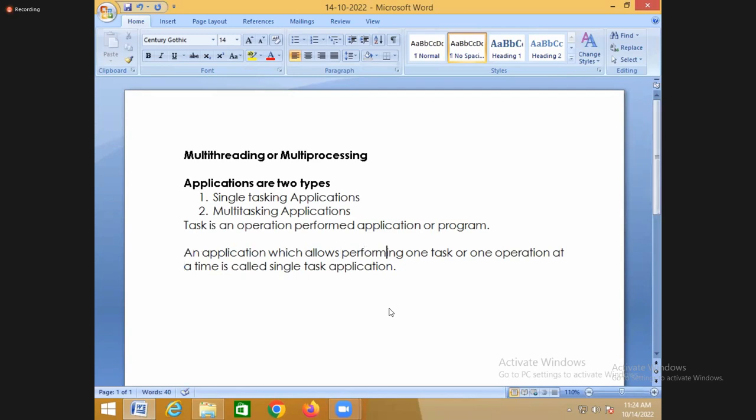But when it comes to multitasking applications, an application which allows performing more than one task or operation simultaneously or concurrently is called a multitasking application.